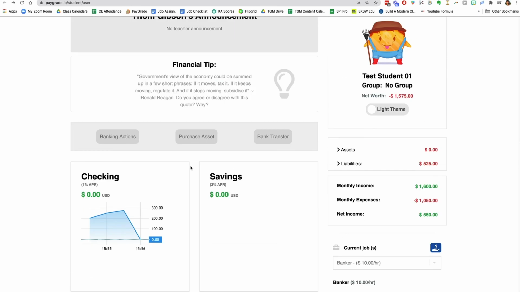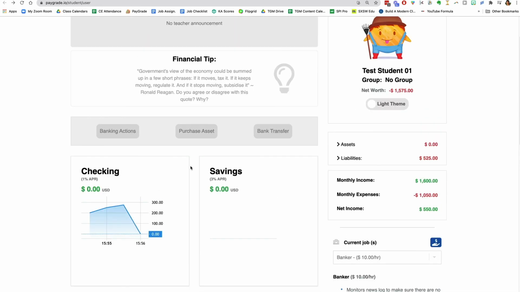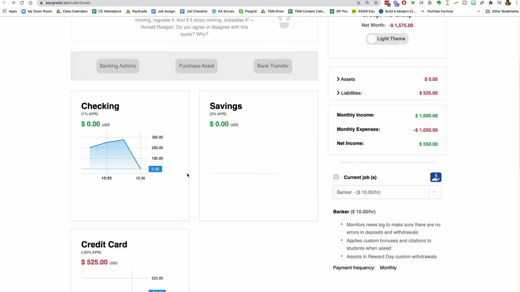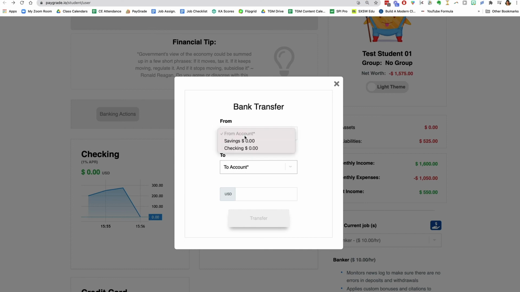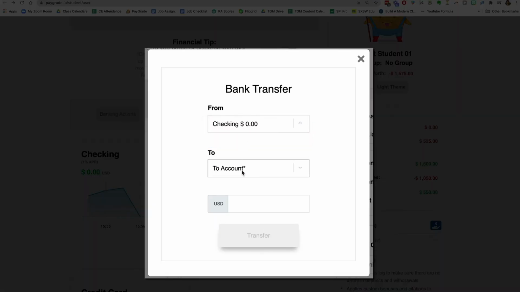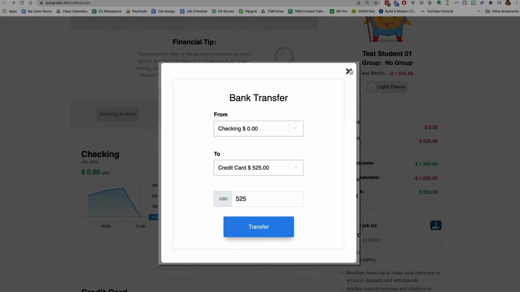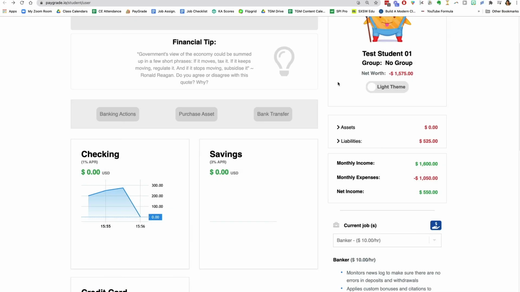And the way they can pay off or transfer any money to checking or savings, or transfer money from checking to the credit card, is they click on bank transfer. And then they say what account they want to go from to what account and how much money it is. I don't have enough money to do that, so I can't transfer it. But that's how they pay off their credit card to make sure they don't have any compounding interest.